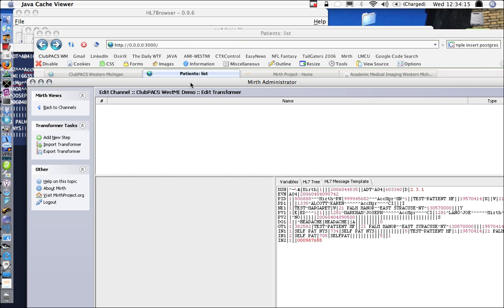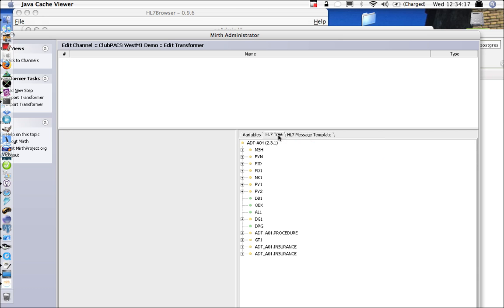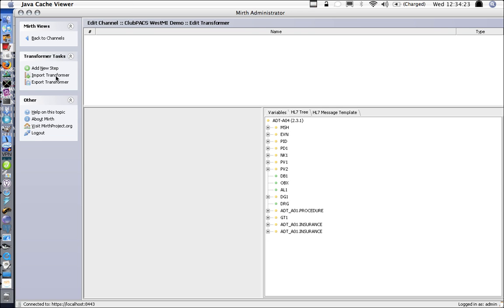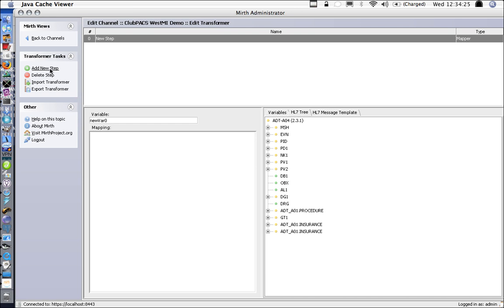Grab that in that pane over there, and it'll parse out our HL7 tree. So that's kind of neat. So now what we have to do in building our variables is this: we add a step. Now, the step is a type mapper. I want to map the step. I want to take the step. I want to map it to a variable. My variable is last name.